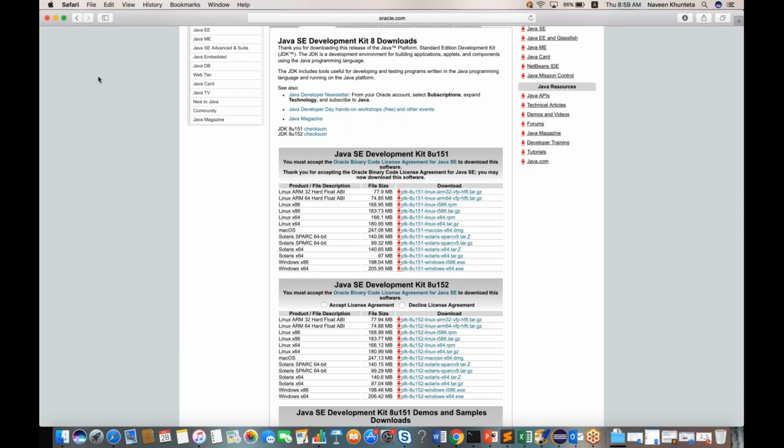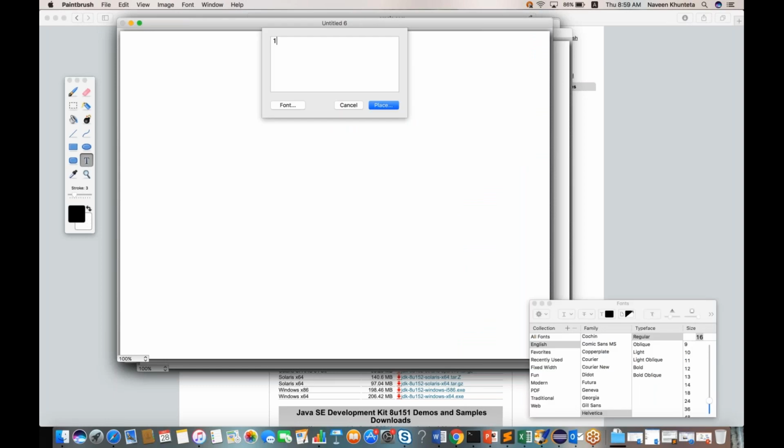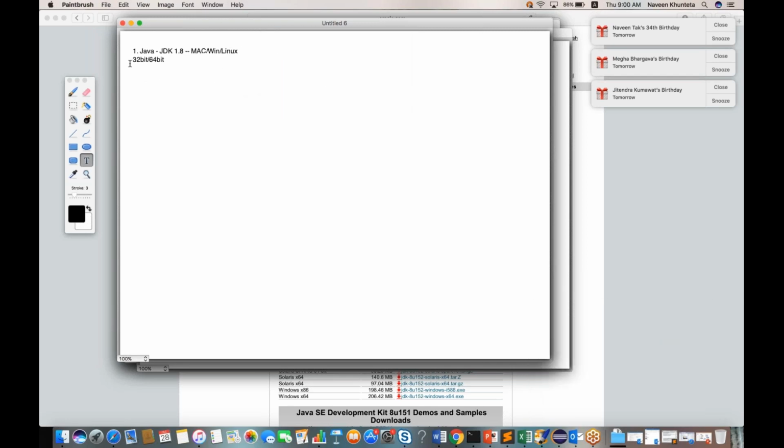So we will be using Eclipse. What is Eclipse? First thing I'll tell you, you can take a screenshot of this. The first thing we have to download is Java, and we have to download JDK 1.8. Let's see, after 1 year we will be using 1.9 or maybe 1.10. So Java JDK 1.8 according to your laptop, whether it is Mac, Windows or Linux. If your machine is 32-bit, you have to use 32-bit, but most of the time it will be 64-bit. So Java is the first thing you have to download.